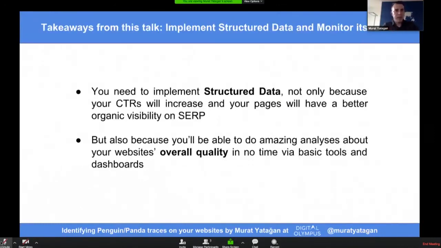So I would say there is one takeaway from this talk. Implement structured data and monitor its traffic, because implementing structured data will not only give you the chance to increase your CTRs or have better organic visibility on the SERPs, but it will also give you the chance to do this amazing analysis to understand the overall quality of your site and to see if you have any quality issues within a short time frame by using Search Console only and its dashboards.